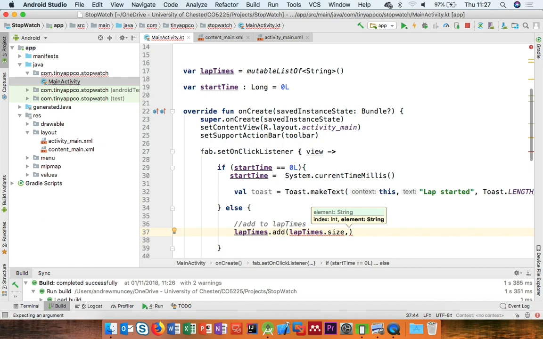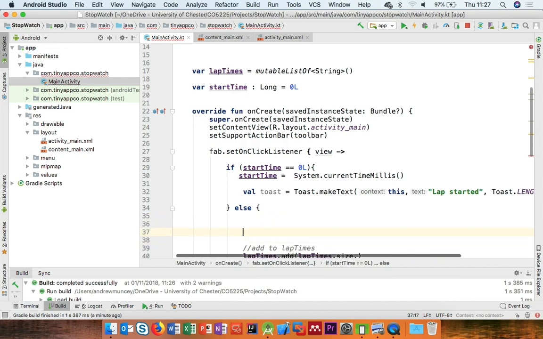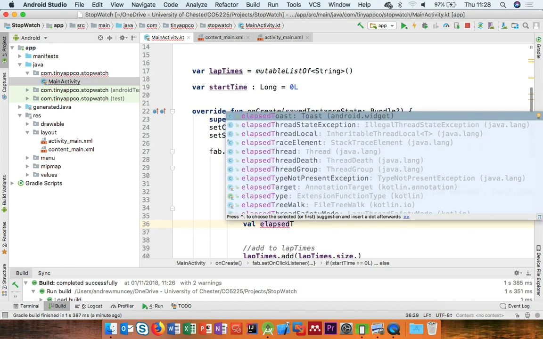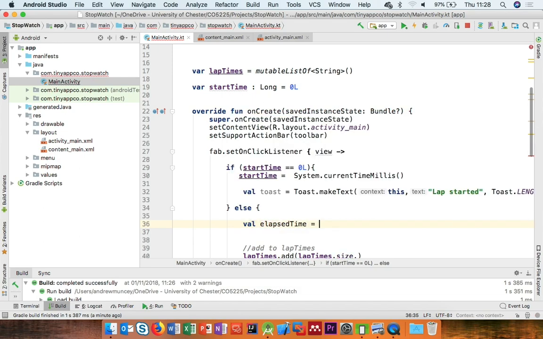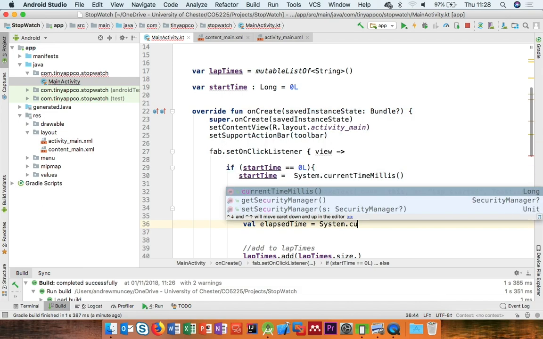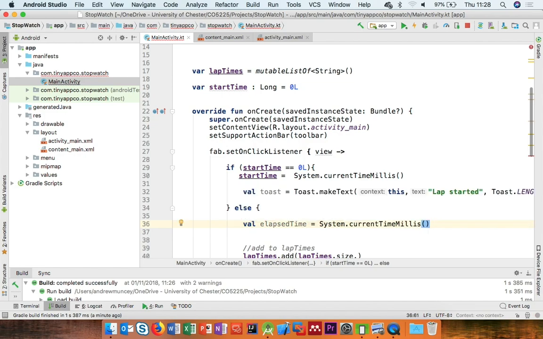Now obviously at the moment the elapsed time we haven't calculated. So that's the first problem. And the second problem is it's going to be a long. So let's calculate it first. So we can say something like val elapsed time. Doesn't seem to like my spelling. Oh, there we go. Elapsed time is going to be system.currentTimeMillis, or time millis, minus the start time.